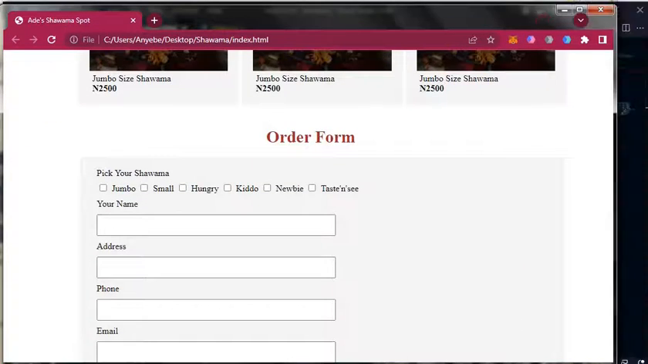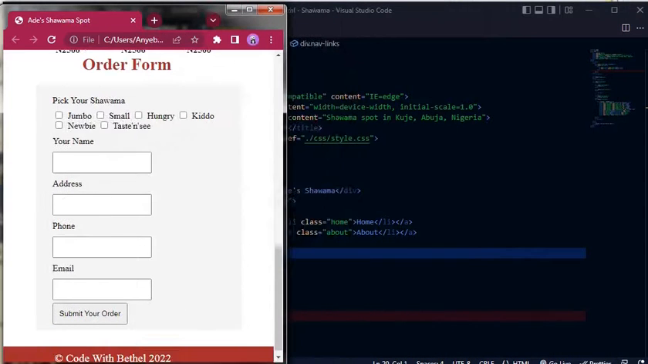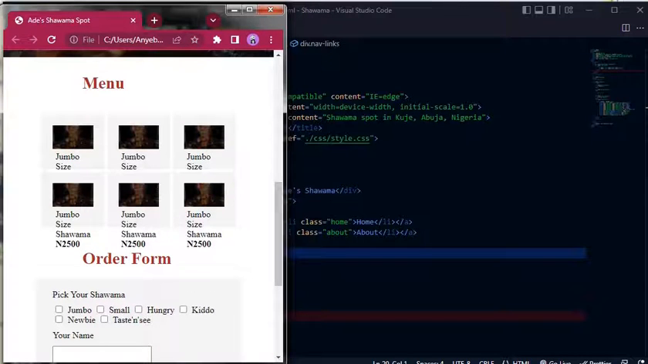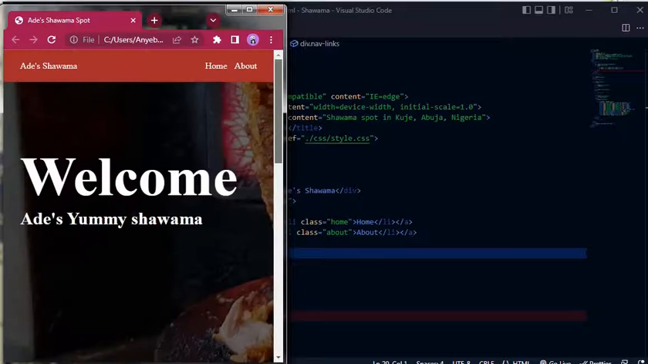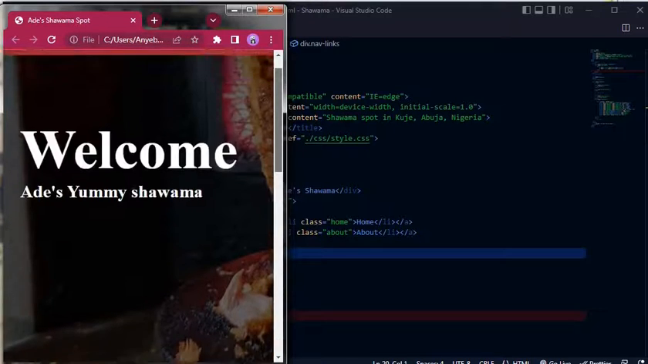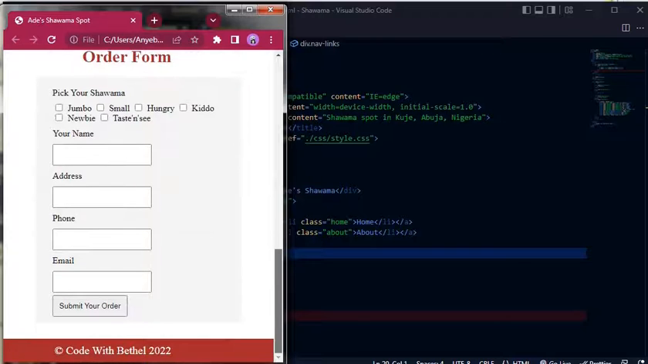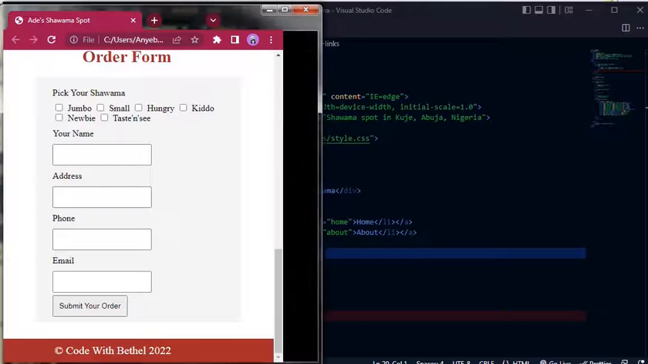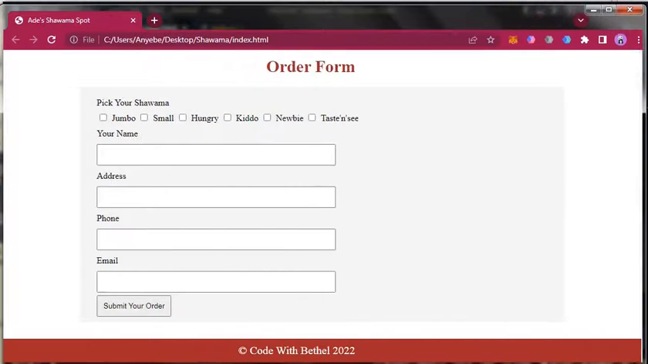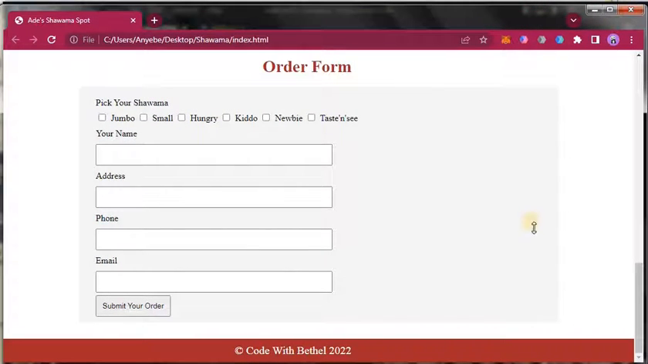If you notice, if you resize this shawarma page, everything gets squished. I think this works a little bit better, but when you come here, everything goes so tiny, and it doesn't look like it will work well on mobile. So that's where we bring media queries into the picture, and we'll be able to make our websites more compatible to different devices, phones of different sizes. So let's jump into the code.